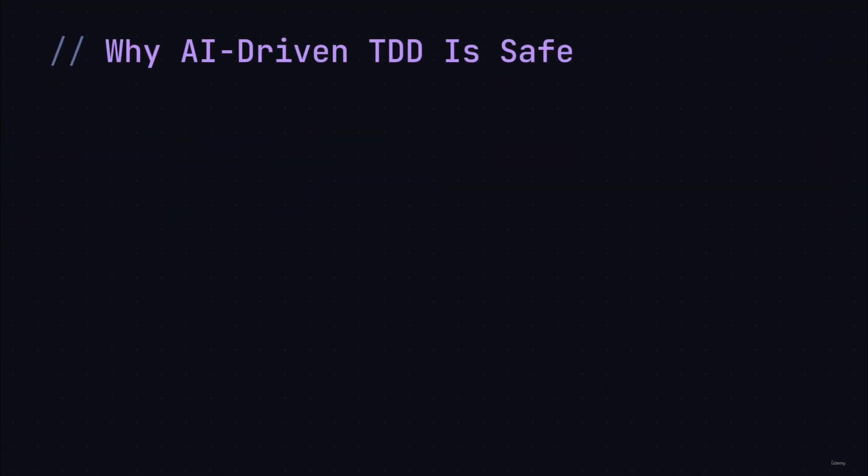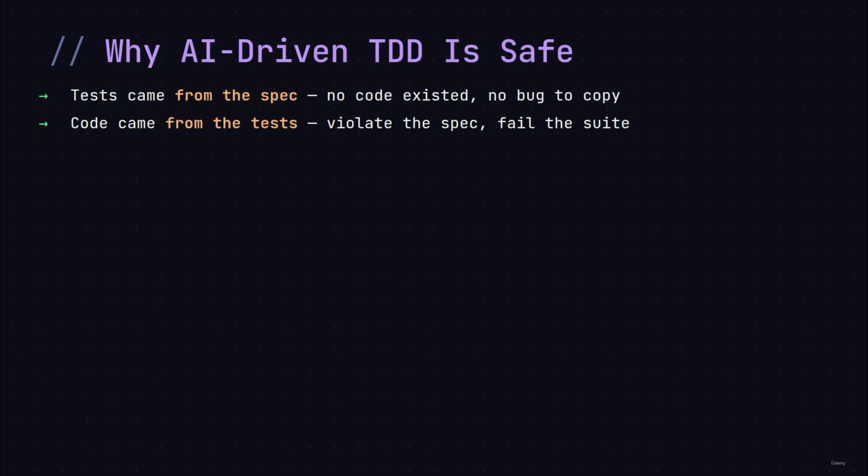So now you've seen AI-driven TDD in practice with Copilot. And the question is, why is AI-driven TDD safe? Because the test came from the spec, no code existed, so Copilot couldn't copy any bugs from existing code. And then the code came from the tests. And if it violates the spec, then it will fail the suite. Then it means the code is wrong. But the test can't be wrong because it became the spec. And then we followed spec first, then test, then code. So bug encoding is structurally impossible.